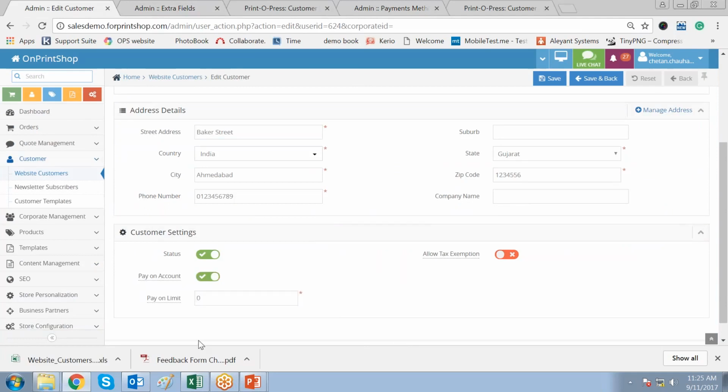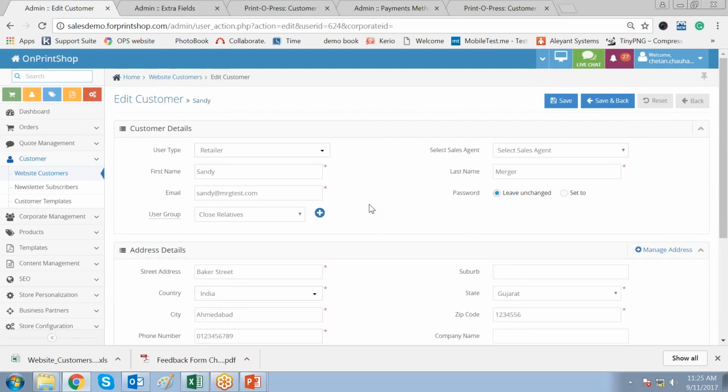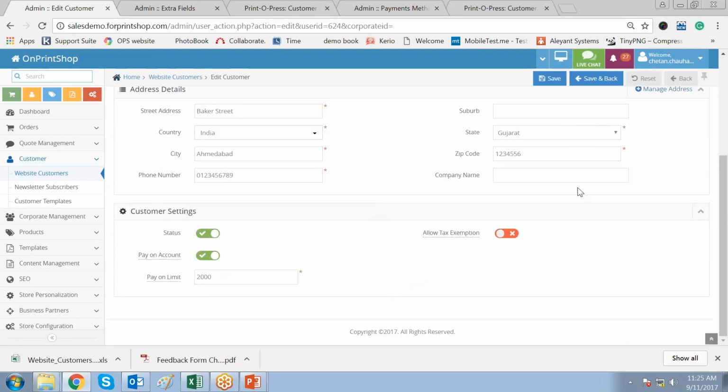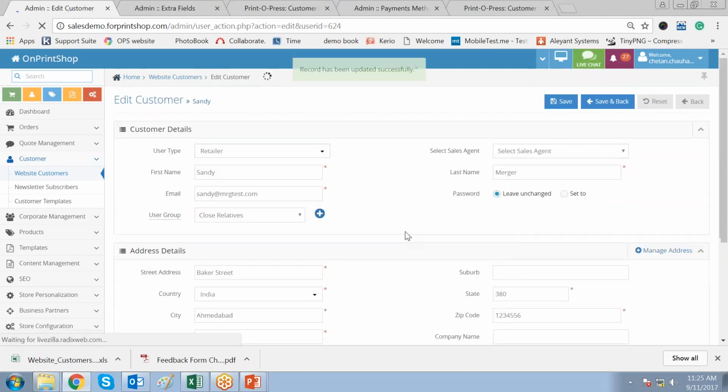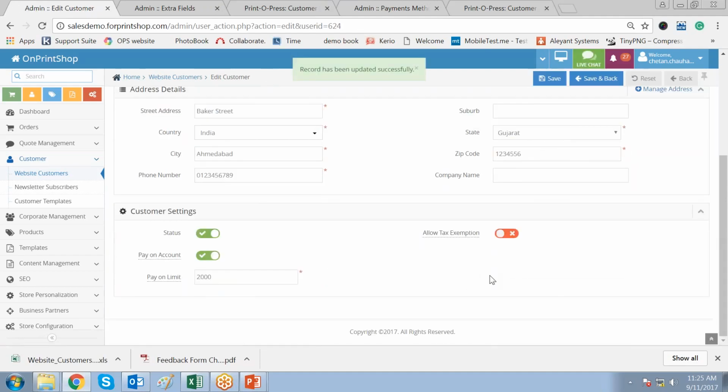So let us make it a payment limit. So let us give the payment limit to this customer. I am giving this as 2000 USD. Now here I'll save this option. All these options are saved. All these changes are saved.